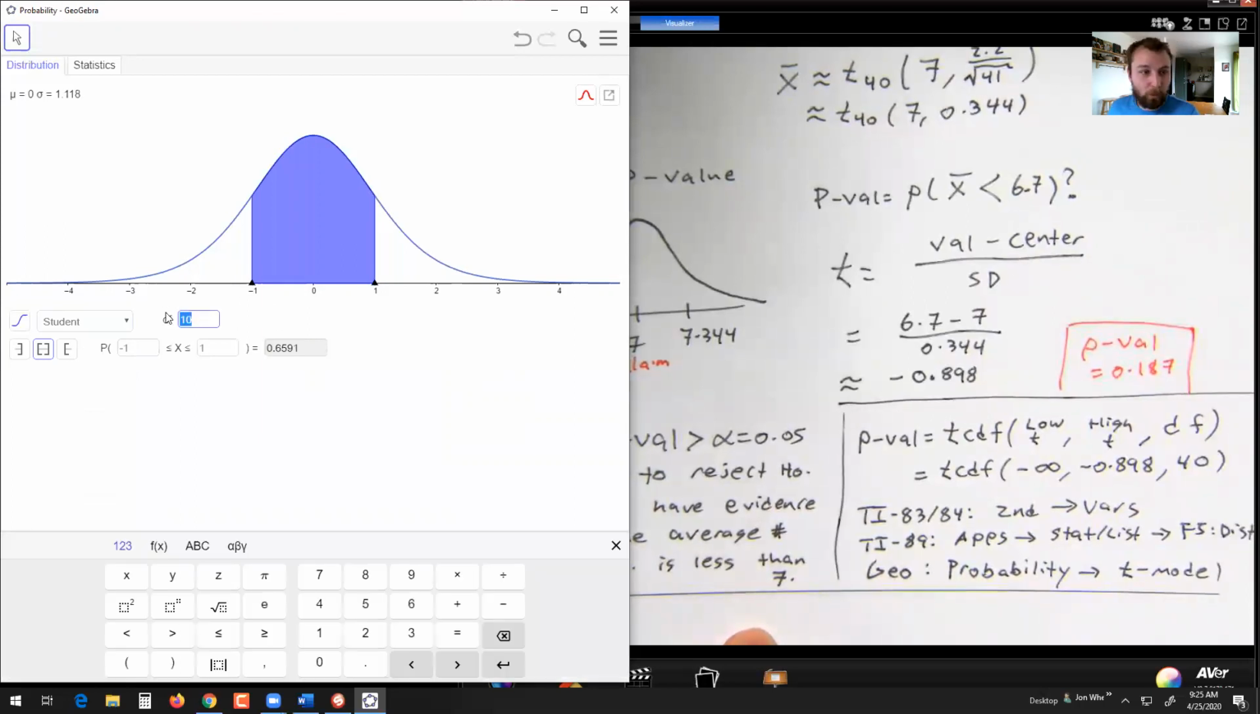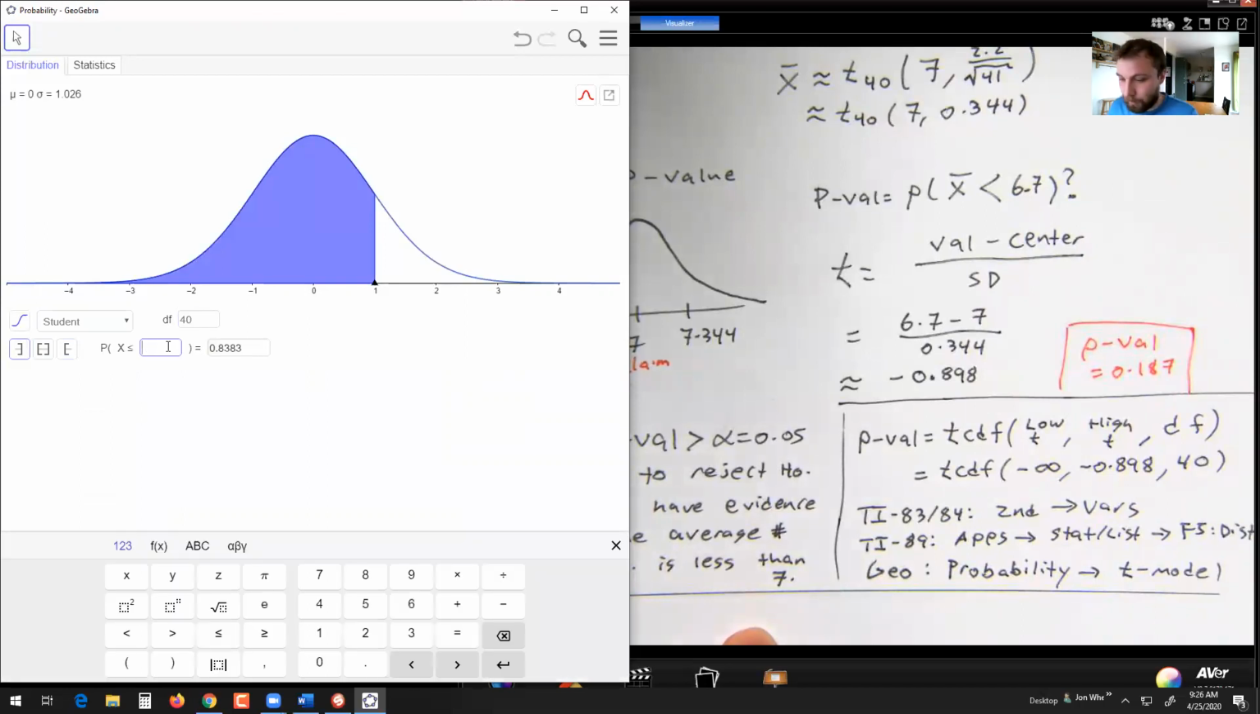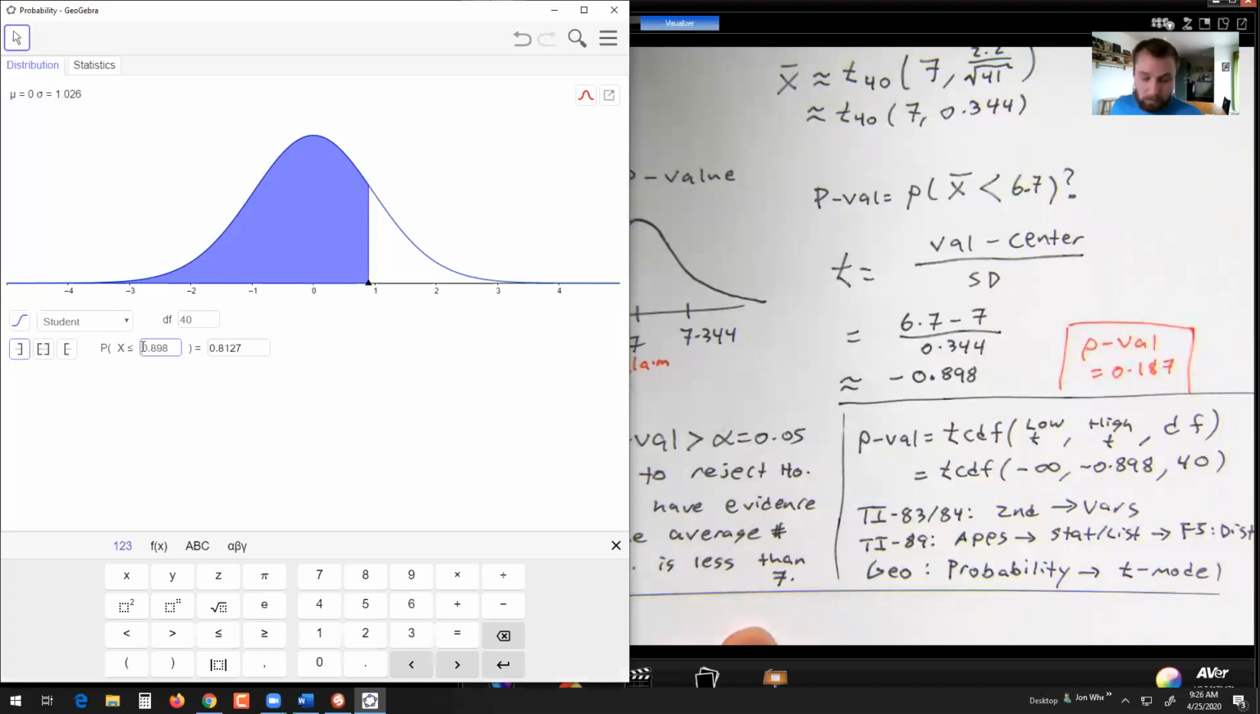My degree of freedom was 40. And I can choose how I want this thing shaded. This button allows me to shade to the left. This button would be shaded to the right. I want it shaded to the left. And my t-score was negative 0.898. I shade it to the left with that negative there. Great. And when I do this, it gives me a p-value of 0.1873. I'm getting the same p-value inside of GeoGebra that I got using my graphing calculators.